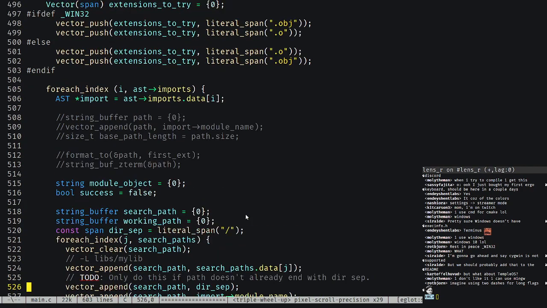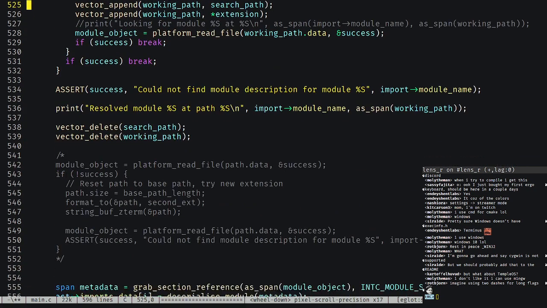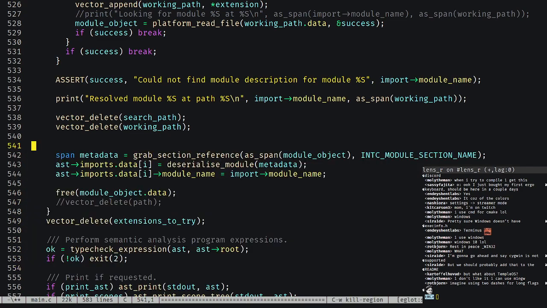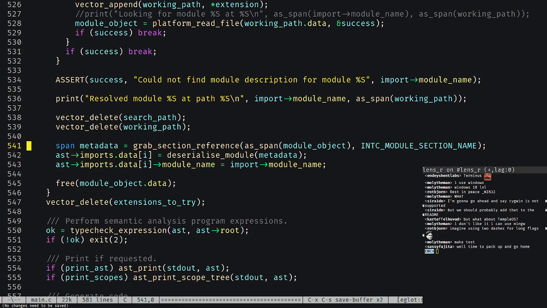Cool. Has that ever happened before? Holy shit, I don't know what to do now. Chat, it worked. I compiled it, and then it worked. That was like the first try. Well, and there we go. Molly the Man says, make test. Time to pack up and go home.